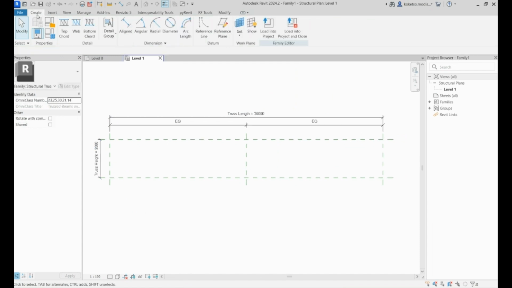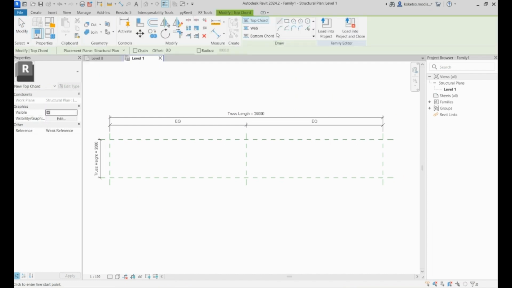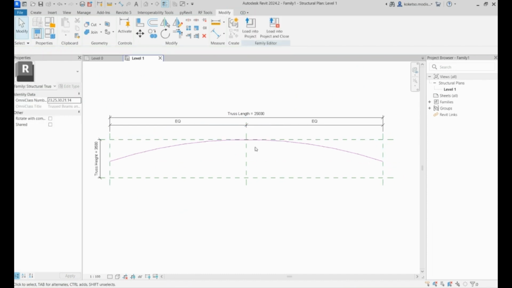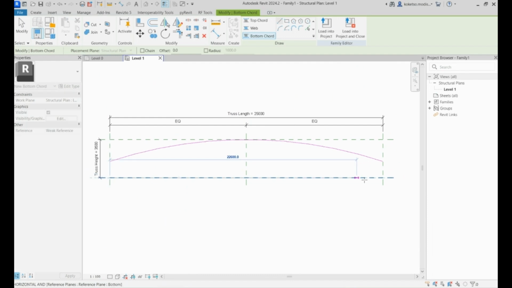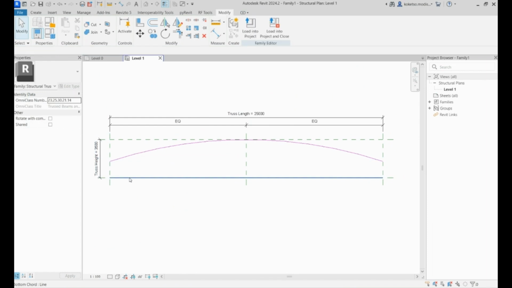And then after that, you're gonna go to create. You're gonna start with the top chord, and then we're gonna select start and radius arc. We're going to offset it by 1,500 millimeters, and then you're going to place it like this, and we're going to place our arc like that. And then we're going to go to create again, bottom chord. The bottom chord is going to be much easier, and we're just going to place it horizontally like this at the length of 25,000 millimeters.